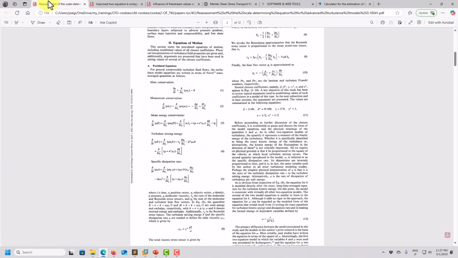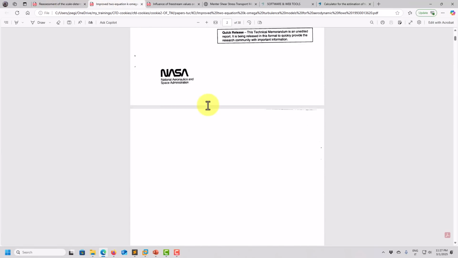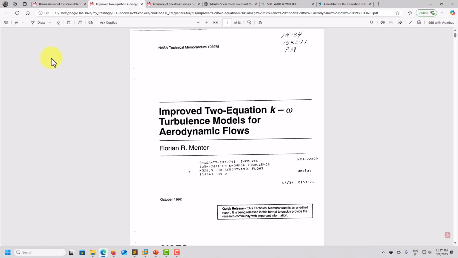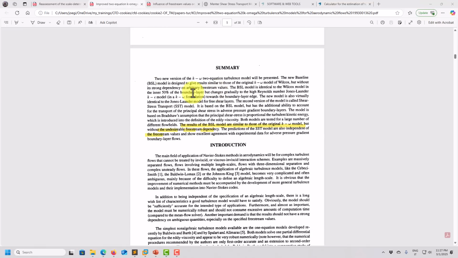Then I have some references here. In this reference, you have the title and also the link, so you can find this one. This is a NASA technical server, and here you have some description of the model, pretty much the same as the original paper where it was used to implement it.